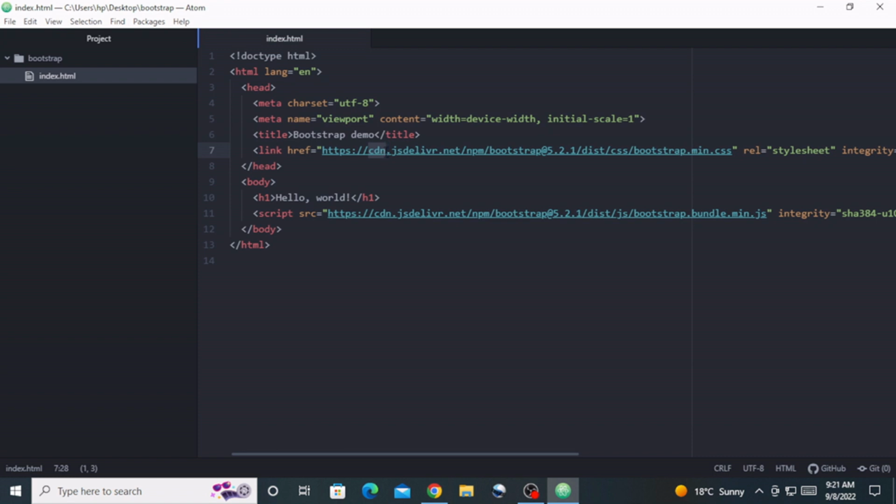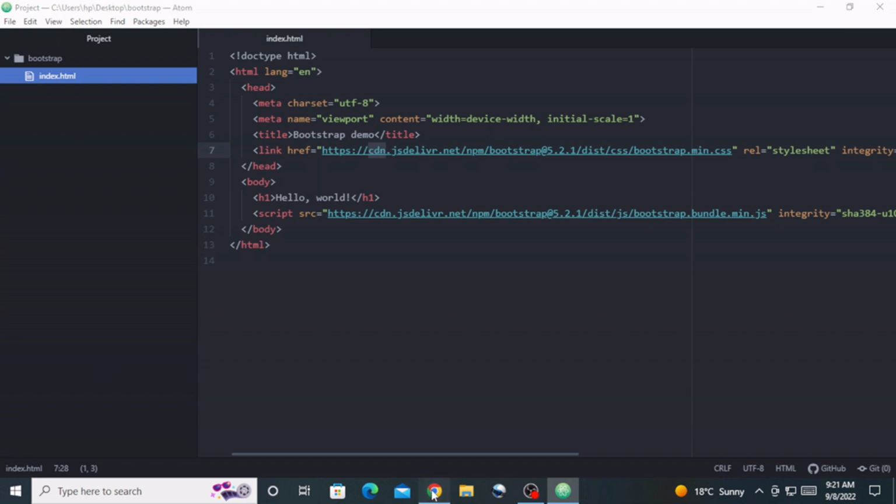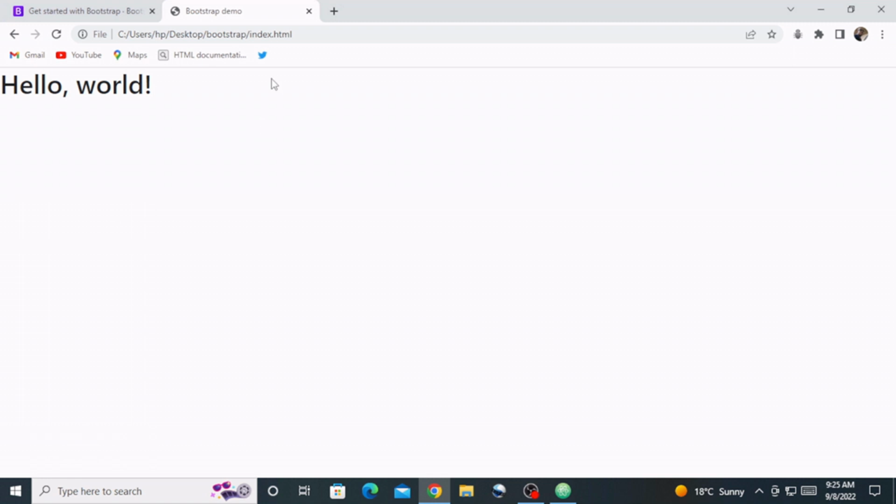So to see if we have successfully managed to install Bootstrap, let's open this web page inside our browser. I'm going to do that by right clicking on this index.html file and then copy full path and then go to my browser, paste. Now here's how the web page looks. So this is how the words hello world look.